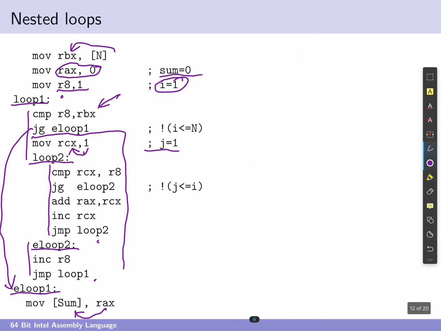And then I'm going to enter my nested loop. So I'm going to compare RCX, which is basically j, with R8. So I'm doing a comparison of j and i. Now, in this case, I want to keep looping if j is less than or equal to i. So that means if j is in fact greater than i, I want to stop looping and I would simply jump to the end of the loop body.